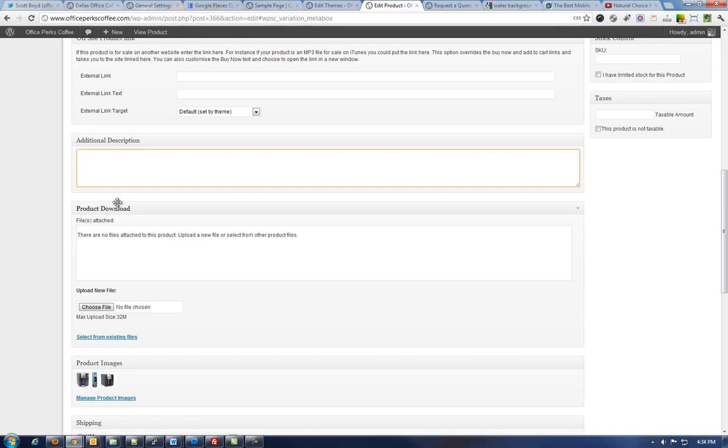And this area, the product download section, is not going to really be used for any kind of physical product. This would be more for software or music, something like that. Basically, if they select this item and it happens to be some kind of downloadable content, after they've checked out with their credit card and the transaction's been approved, it will actually allow them to download whatever program, software, music file, or video that you're offering to them.